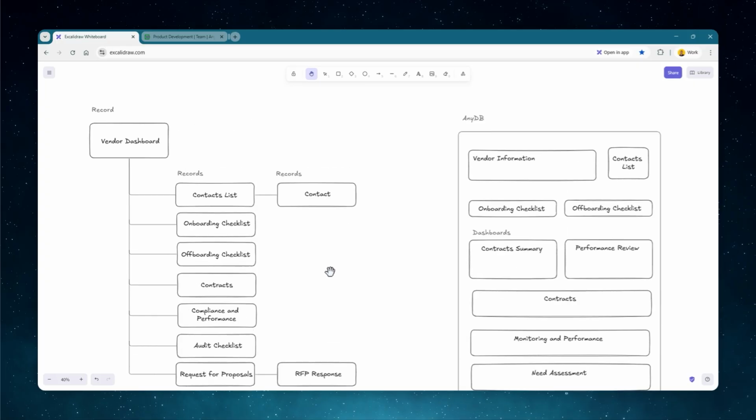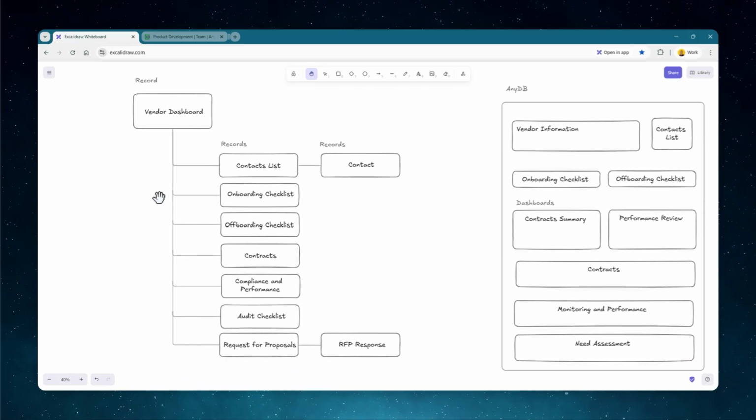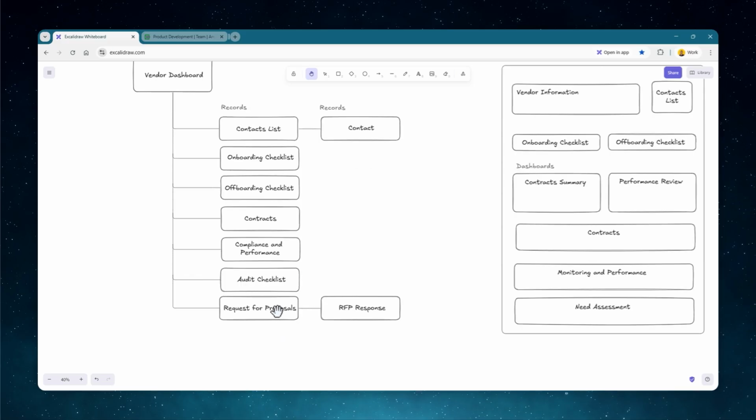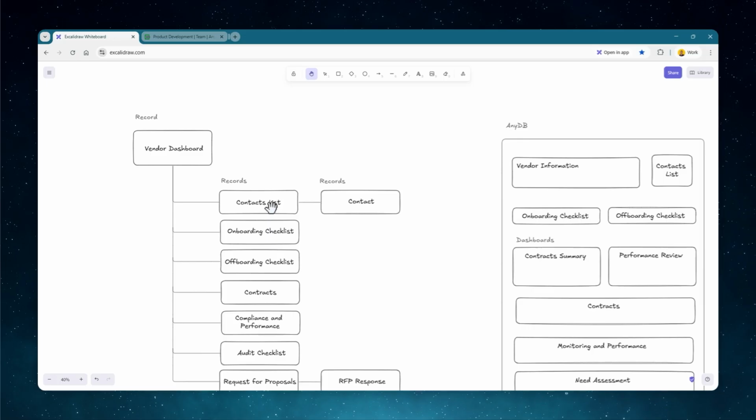Now, in our database, here is a conceptual model where you can understand how the records are connected. So, for example, in the first place, we've got the vendor dashboard. The vendor dashboard tracks the other records. So you've got the contact list records, the onboarding checklist records, offboarding checklist, contracts, compliance and performance, audit checklist, and requests for proposals. And as you can see, this particular record, the contact list, is also connected to another record, which is the individual contact.